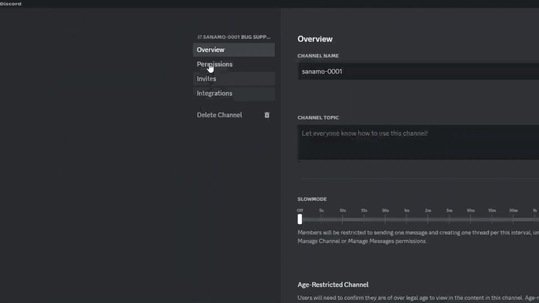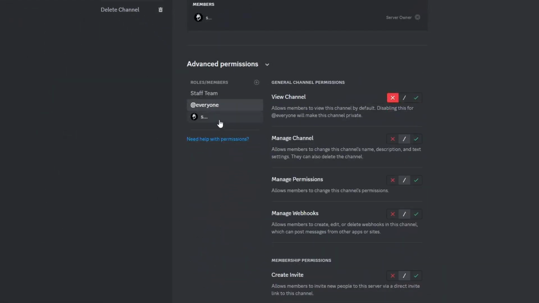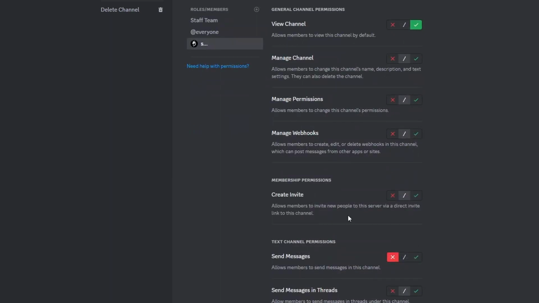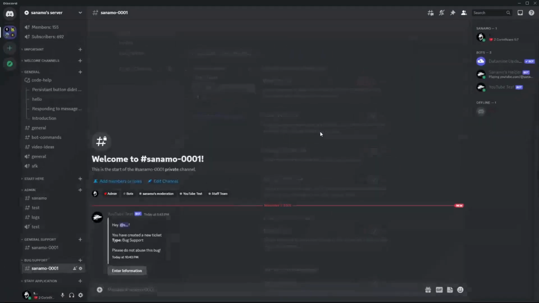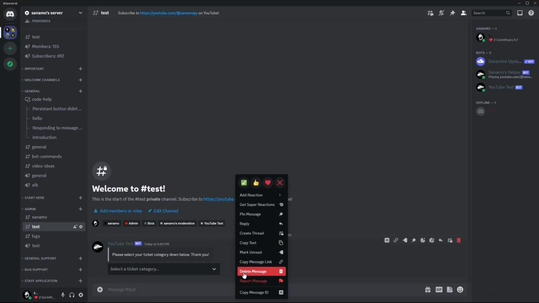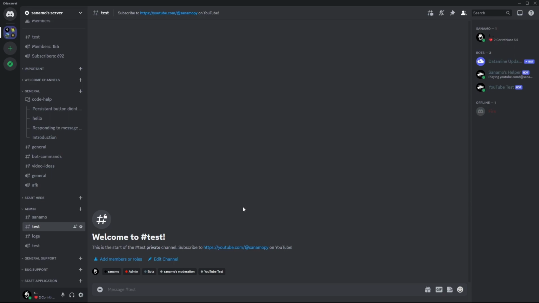Also, if we go ahead and double check our permissions or overwrites, you can see at Sanamo, I'm the one that clicked the button to open a ticket, so we can view the channel, but we cannot send messages. The staff team can view it and send messages, and then everyone just can't view it. So this is good. This is looking perfect, like what we wanted. Let's go ahead and just delete these channels. So now we want to work on actually making that enter information button work. So let's go ahead and do that.